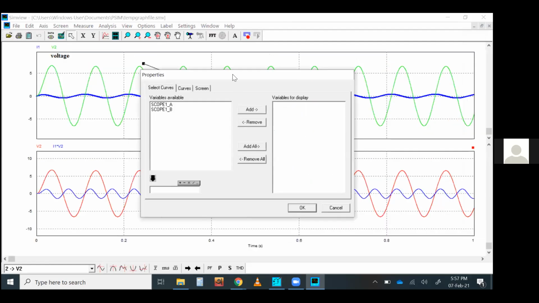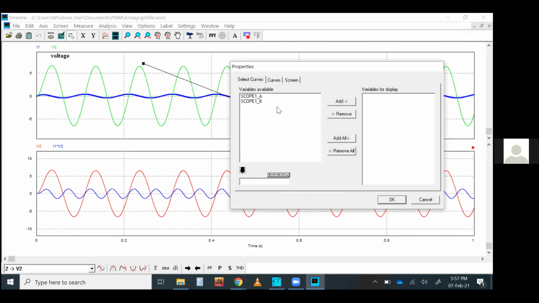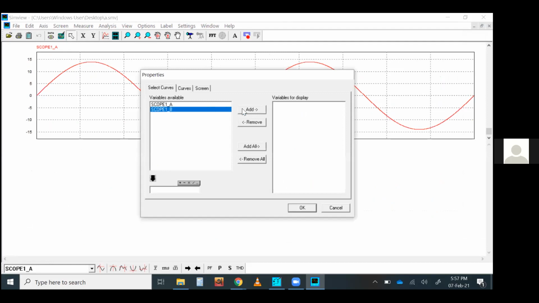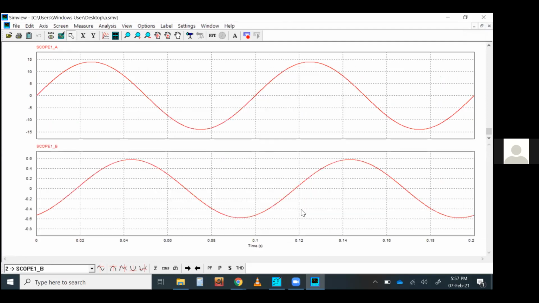Now the window comes. So what are the variables you want to see in the SimView platform? Channel A, scope A variable I need to see. Add it here. Okay, that's the channel A result. I want to see channel B as well. So I want to add this one. That's channel B. I need to change the color.